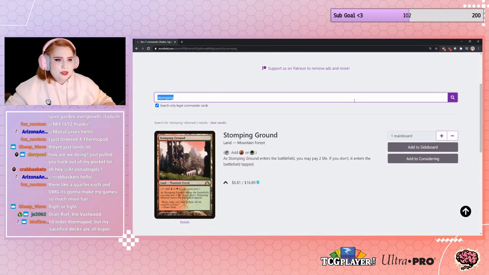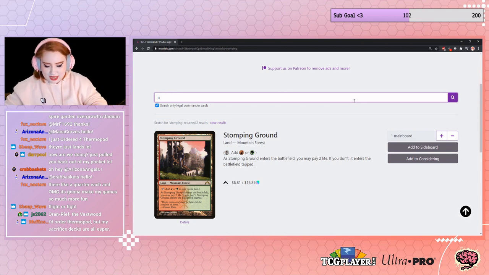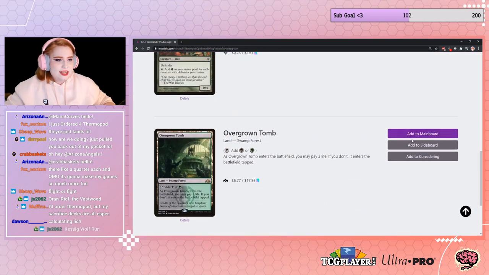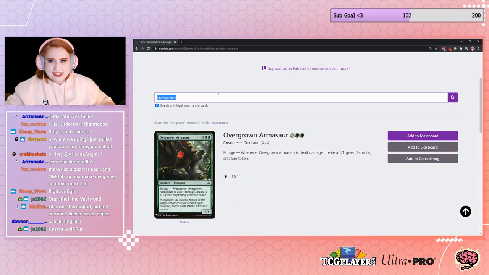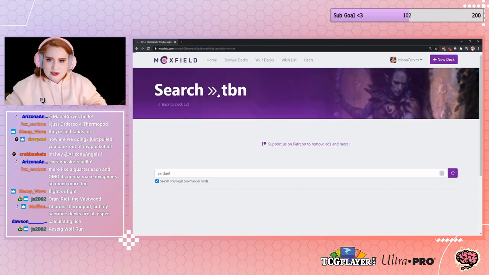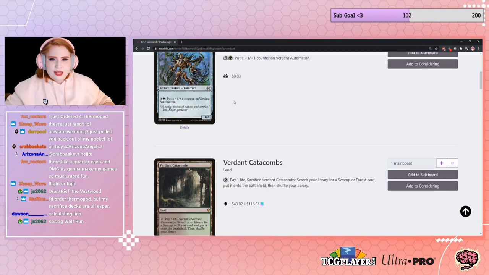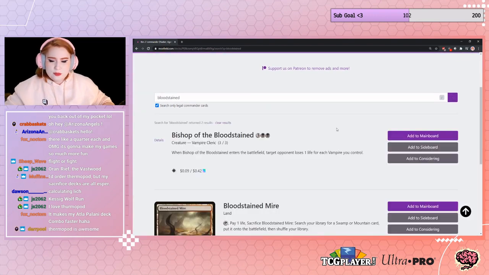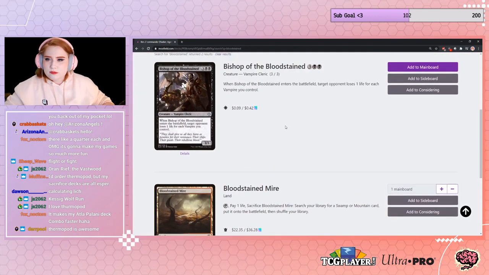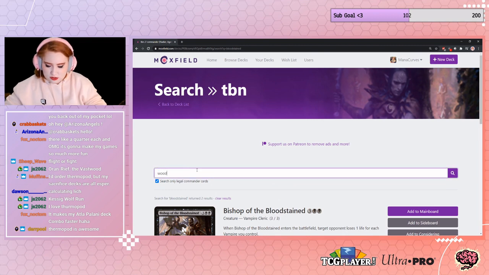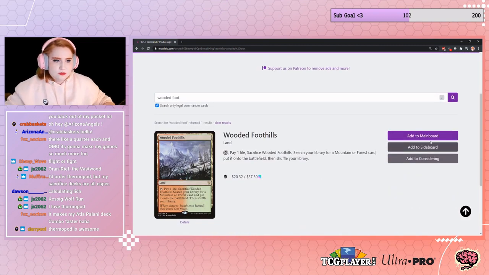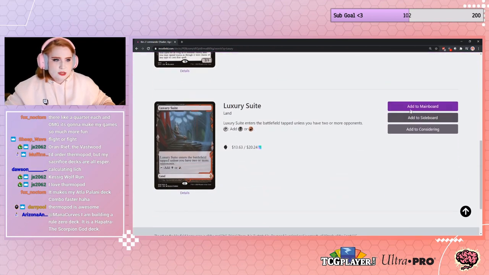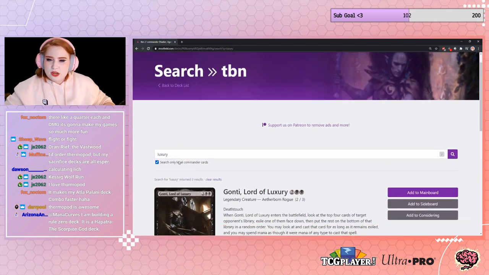I'm so happy you guys like Thermopod. Thermopod makes me so happy as a card. I think it's really good, and it's really underplayed in sac outlet decks. I don't know. There's just something about it that makes me go, ah, yes. Wooded Foothills. Luxury Suite. Love that art. Spire Garden and Overgrown Stadium.